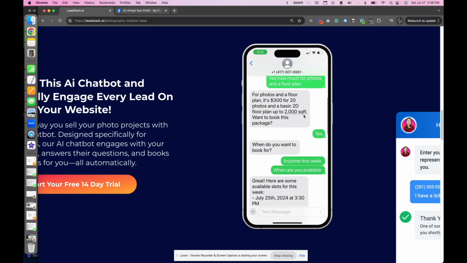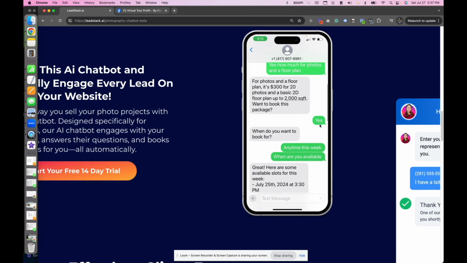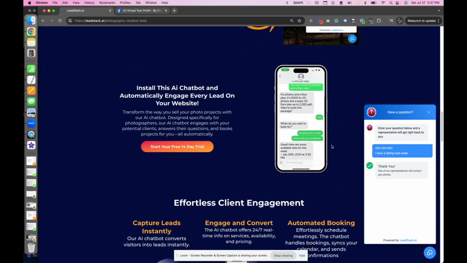So if I say it's 2,000 square feet, great. What if I also want a floor plan and photos, et cetera? I'm just giving these random examples. And so do you want to book this package? Yes, I do. Cool. So it can even schedule it on the calendar, which is really, really powerful for your team, all automatically with AI.